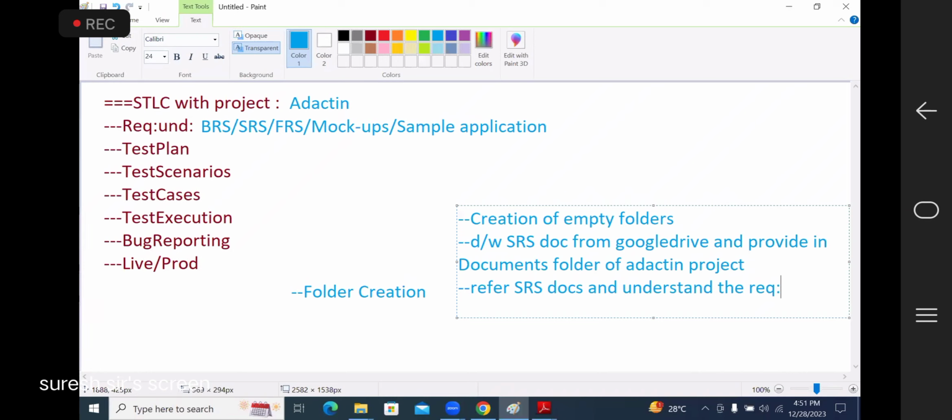Once you understand the requirements, then you have to refer to the test plan activities, right? So just take care of these assignments here.